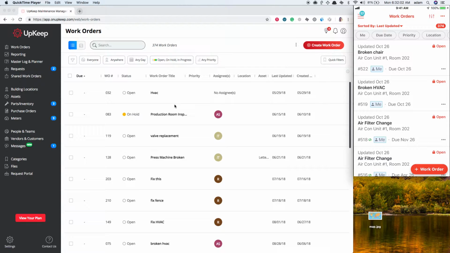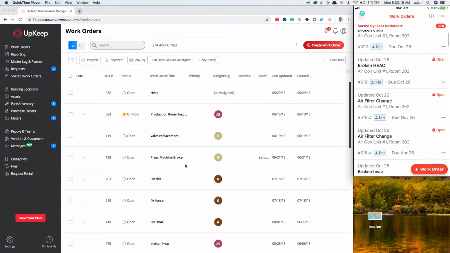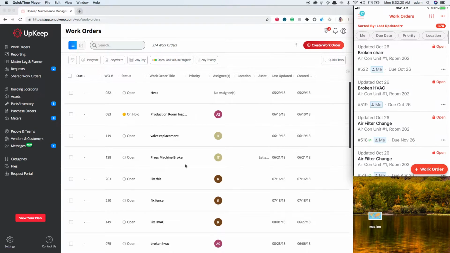Really excited to show you all of the main features of the UpKeep platform. So we're going to get started. Just so you guys know, on the left hand side here, this is the web application. On the right hand side, this is going to be our mobile application. I'm going to be doing most of the administrator's functions on the web application, as well as taking care of most of the technician's functions on the mobile application.